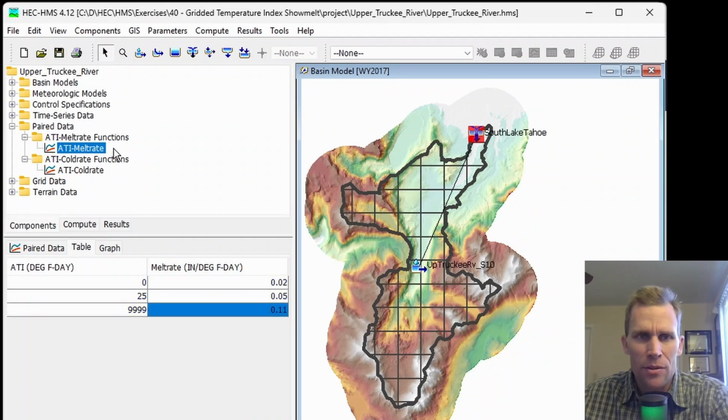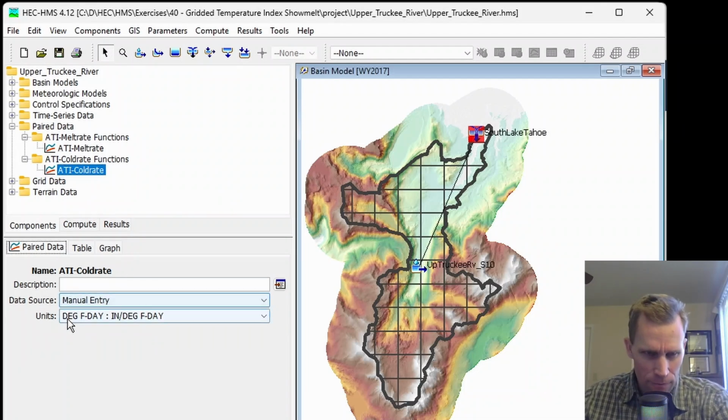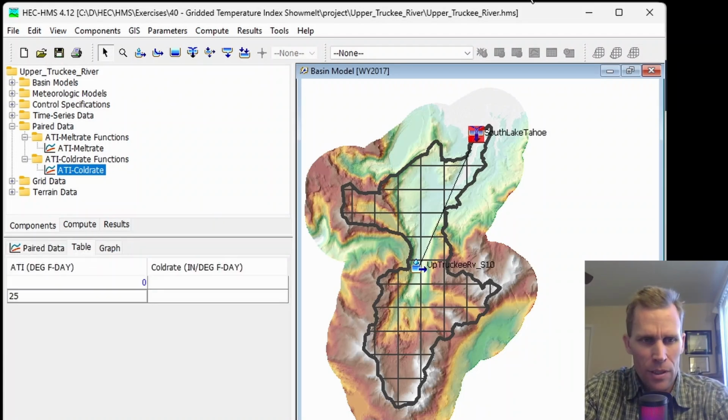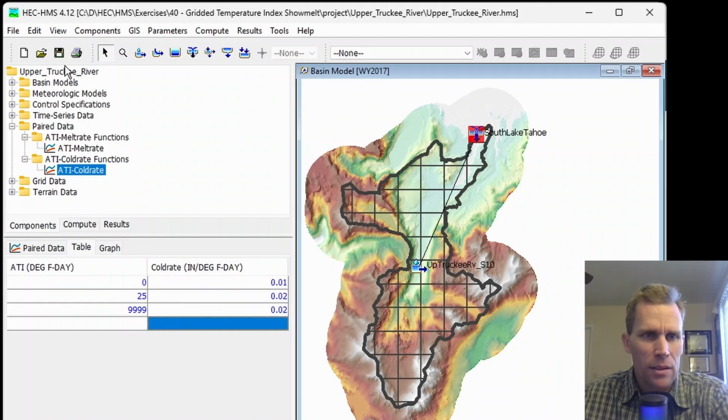All right, let's do a similar task for the cold rate. So I'll click on cold rate. And then for the paired data tab, I want to just confirm the units, and that is correct. So I'll click on the table here. And the values we're told to put in here is 0, 25, and 9999 for the ATI. Now the cold rate is going to be 0.01, 0.02, and then 0.02 as well. And then let's click save.